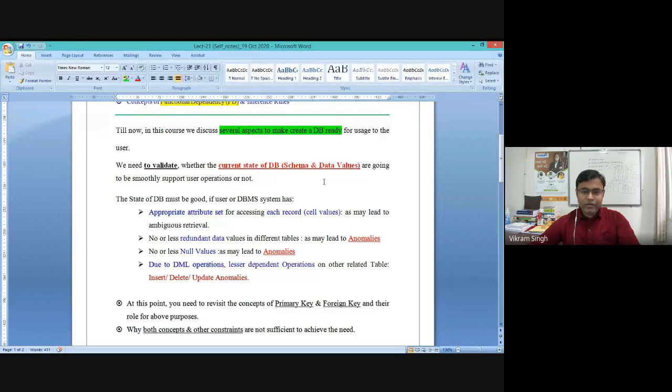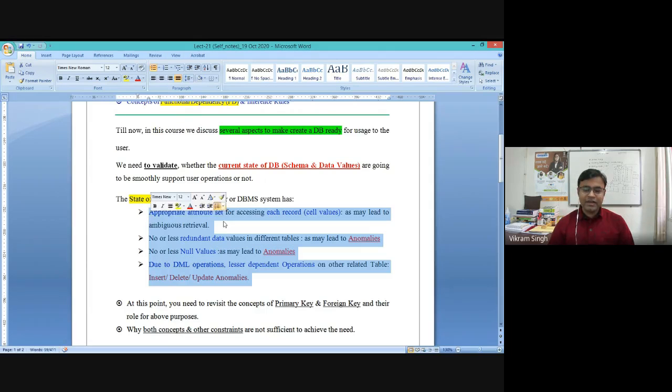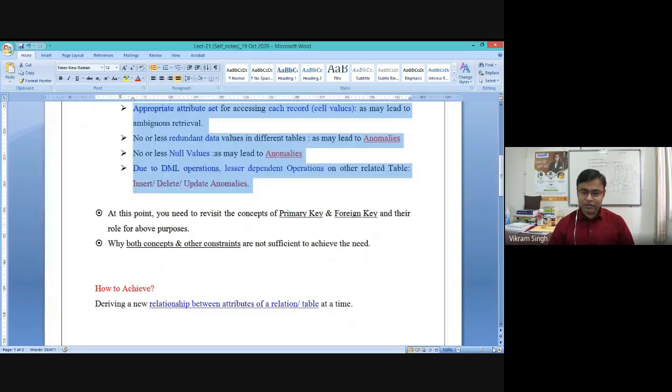Similarly, before using a database system or database state, it is important to validate whether that system is able to perform the task, will not create any malfunctions, and will not create any malvalues in the database state, right? That's what we refer to when we say the state of the database must be good. If a database has these following things inside it, it means the database is in a good state, right?